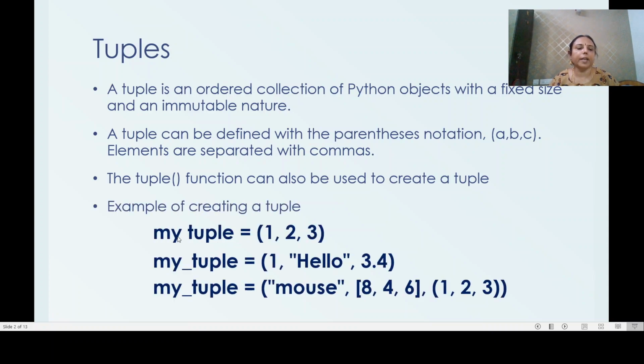You have created a tuple with the values 1, 2 and 3. All these data are of the same data type. You can also create a tuple with one integer, another string and another float. And you can also create a tuple with a string, a list and another tuple. So these are different ways you can create a tuple.